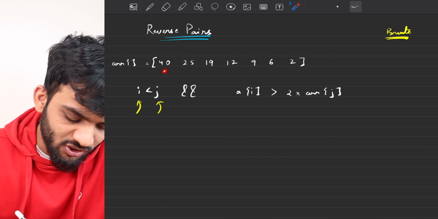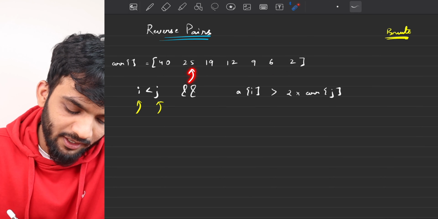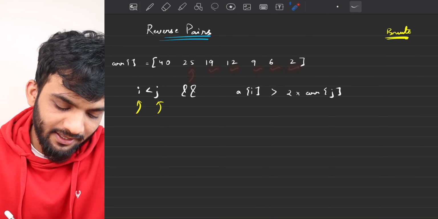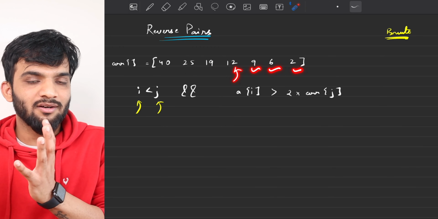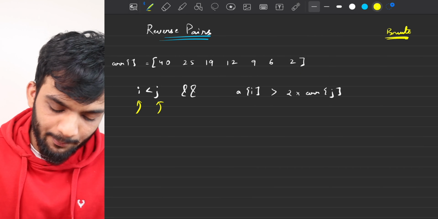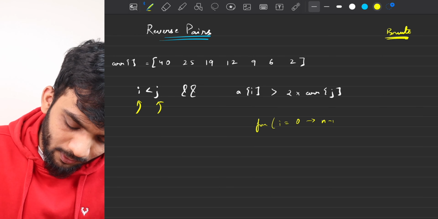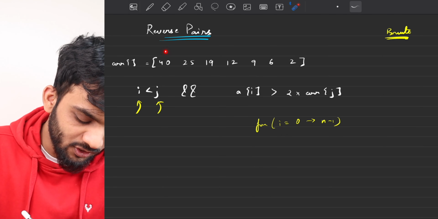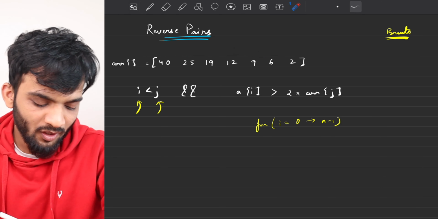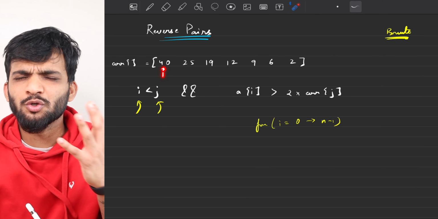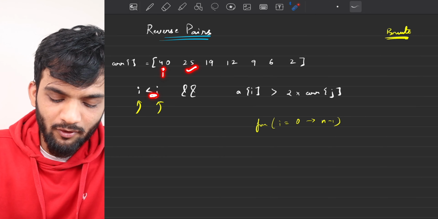It's very simple. You stand at 40 and you go through all the numbers on the right. You stand at 25 and you go through all the numbers on the right. You stand at 19 and you go through all the numbers on the right. You stand at 12 and you go through all the numbers on the right. So this is what I'll do. I'll probably go through every number, so that's basically i equal to 0 to n minus 1. So this i will be like first over here, then it will go here, then here, and keep on going. So whenever i is here, where should we start from? We should start from right of i. So it starts from 25, goes till 2.